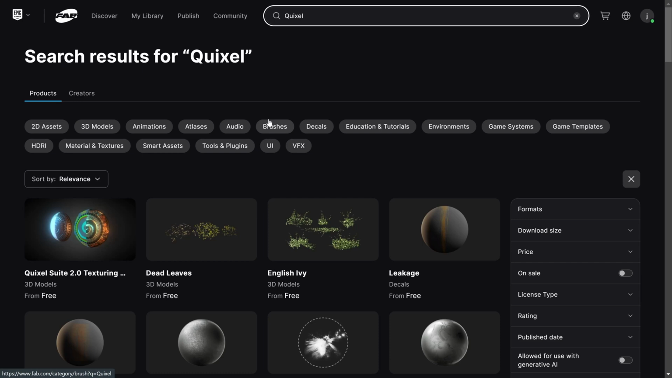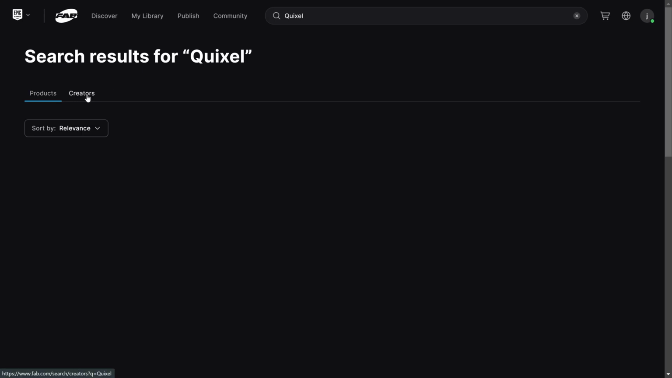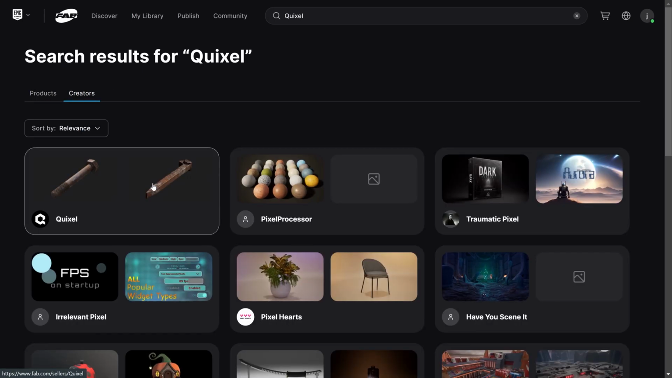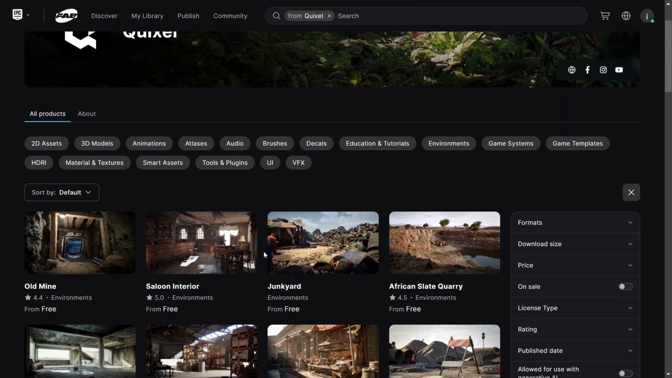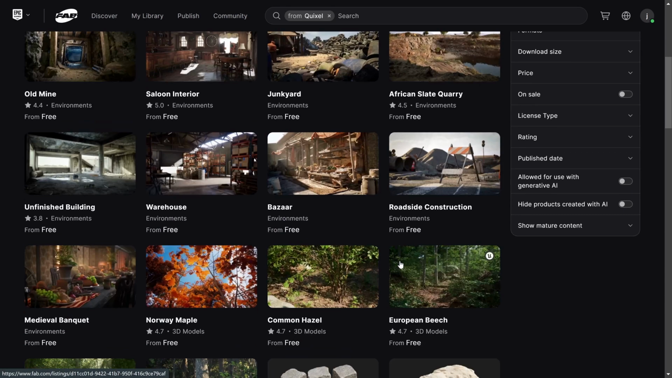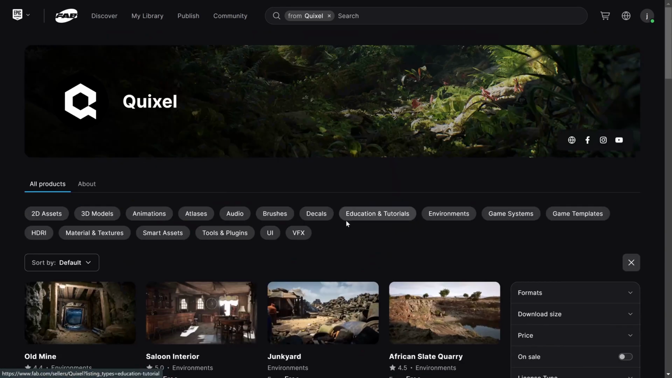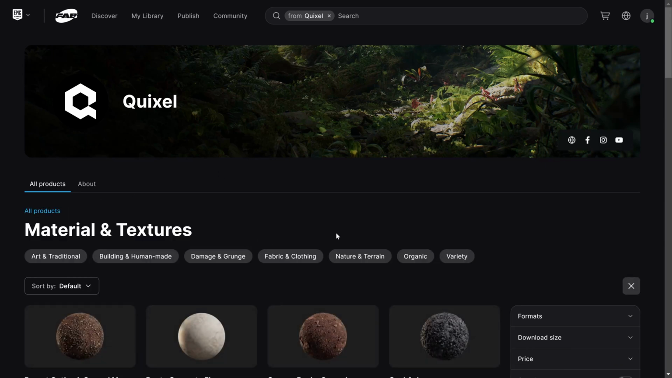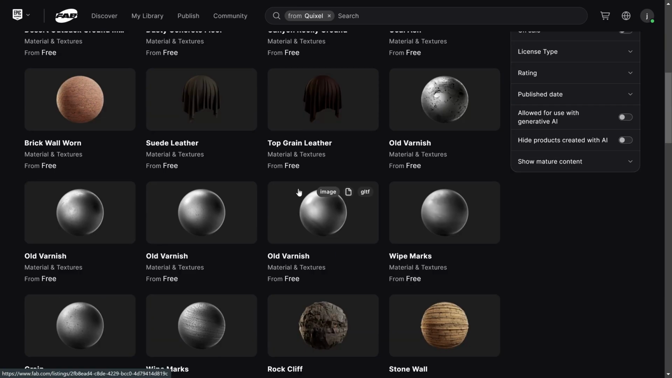Another thing that we can do, though, is when we search Quixel, we can come here to creators, and then we'll see up here Quixel as an actual creator. So we'll click on this, and then we can come in here and we can see all of the assets that Quixel has in here. And from this point, we can start to click on things like materials and textures, for example. Now we can see all of these materials that we have in here.